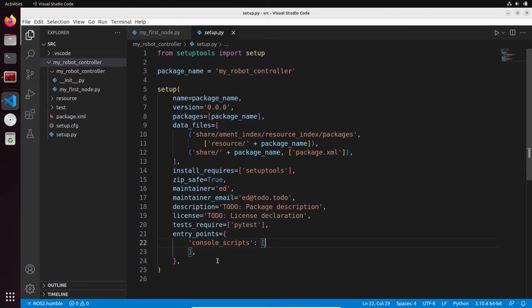I'm gonna go inside the array of console scripts, press enter, add some quotes, and now what I will do is I will create an executable name. So for example, test node, and then is equal to, I will need to put my robot controller, the package name, dot file name, my first node, without the Python extension, and then colon main, which is actually the function we want to run.